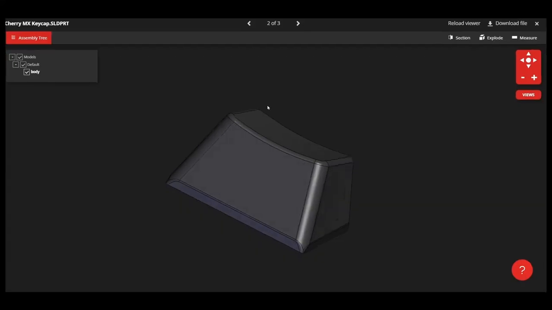This gives me an idea. I wonder if we can shrink down this 3D model and make smaller keycaps for our push button switches in an attempt to build the world's smallest keyboard.